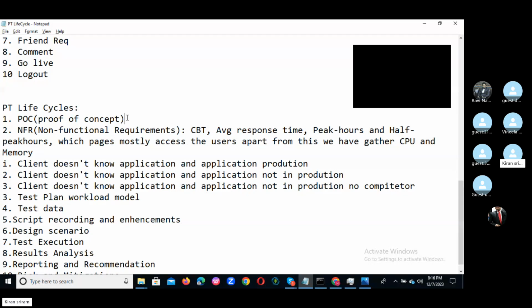Okay, thank you. So POC is nothing but proof of concept. We should understand the business flow of the application. Means ourselves we need to prepare as a performance test engineer. We need to prepare this POC. But not every time. If it is a very new project, the client won't know anything about the application, which tool to use, or which protocol. At that time only we do the POC.